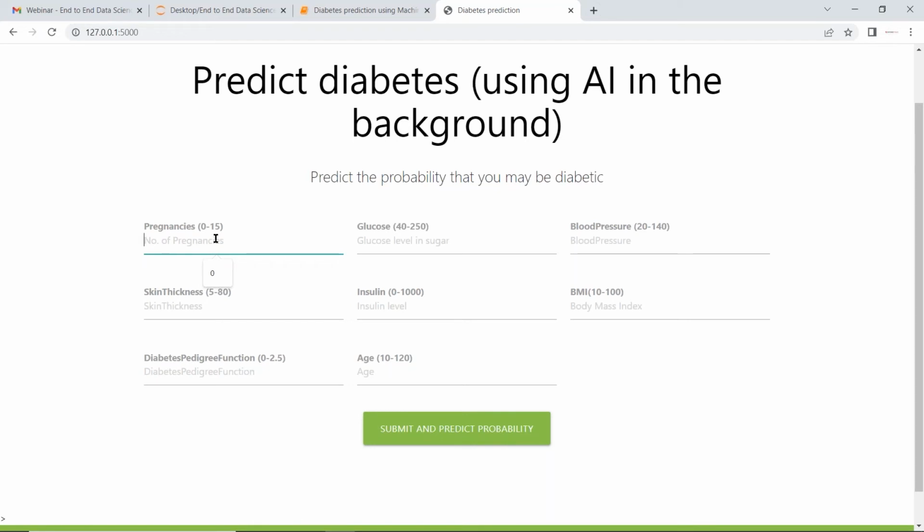So let's go with one. Glucose, let's say 50. Blood pressure around 90 is, I think, normal. Between 80 to 120 is the normal range of blood pressure. Skin thickness, let me go with 20. Insulin, let's go with 600. BMI, let's go with 26. So it's totally random, you can type any random values, and see the probability.